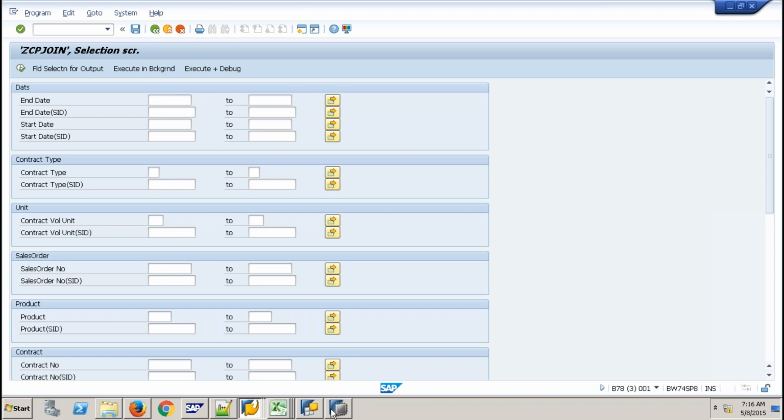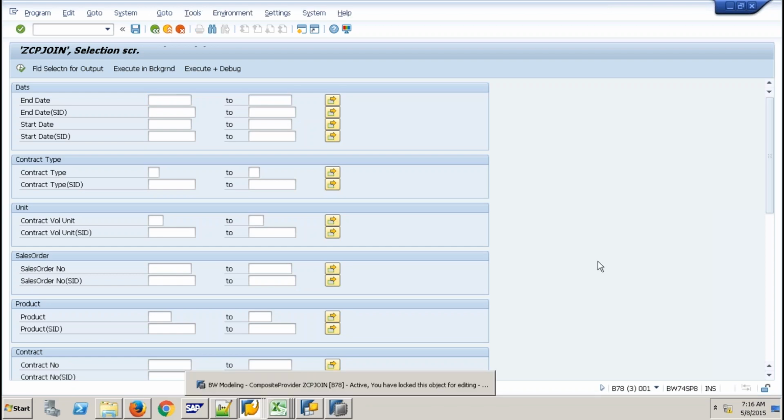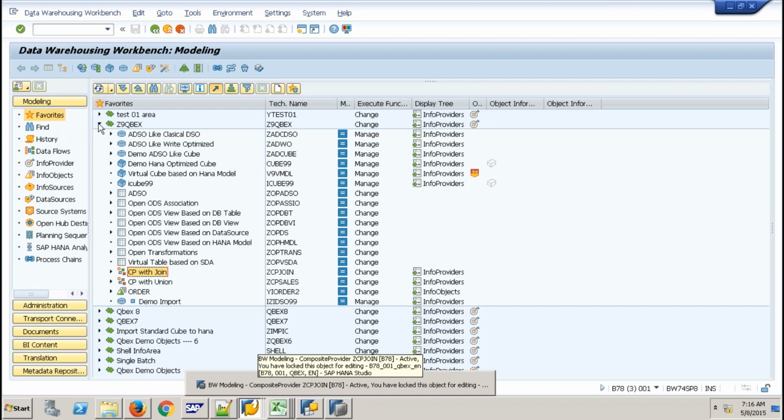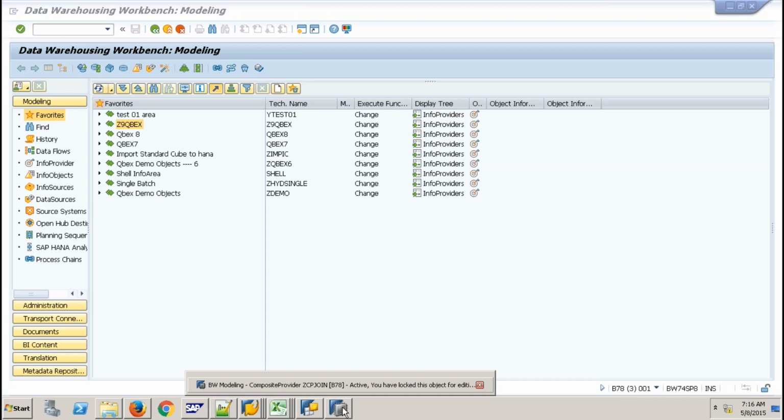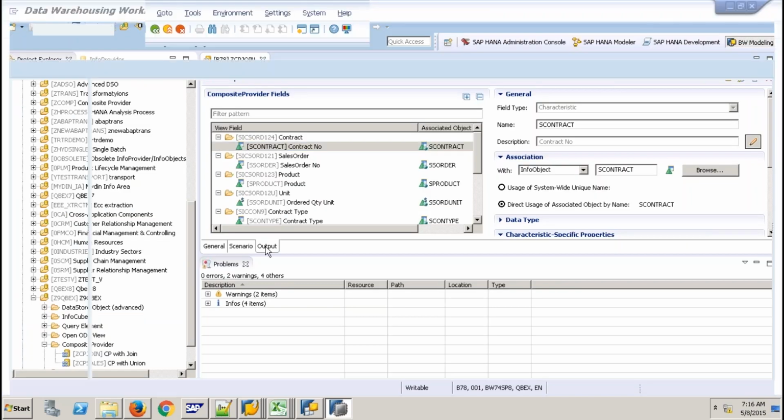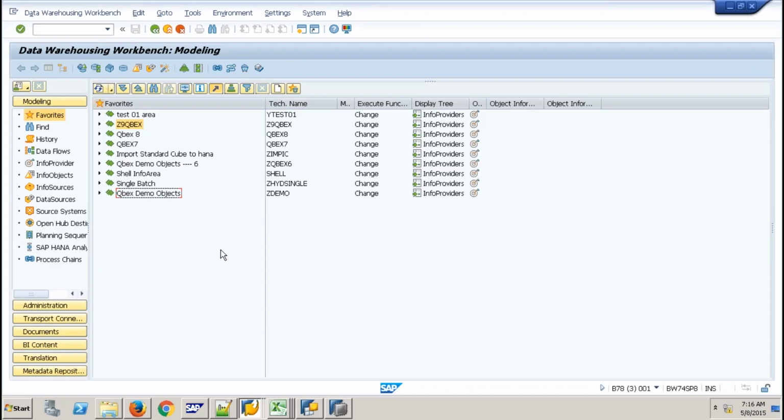Next case. Sir, here you use the BW multi-provider concept, right? We are telling that the composite provider acts as a multi-provider as well as an implicit join. If it is union, whatever functions are there of a multi-provider, it will perform the multi-provider operations. Join means implicit. So both of these are performed on HANA. That's why performance is high. Exactly.